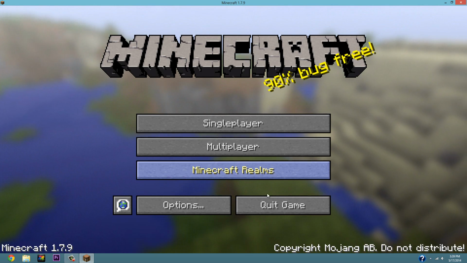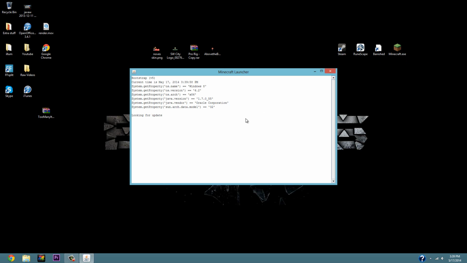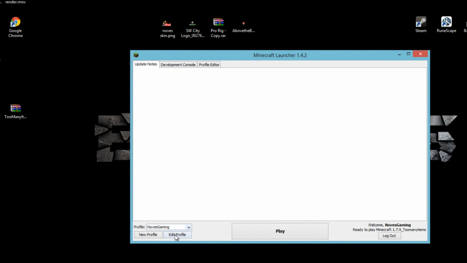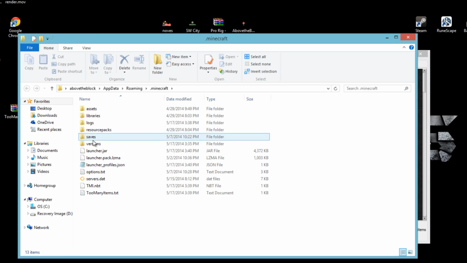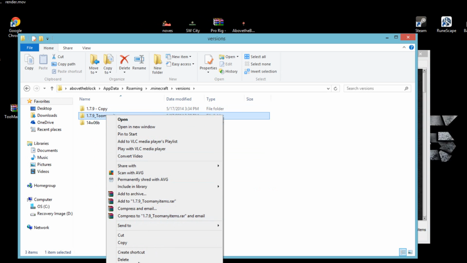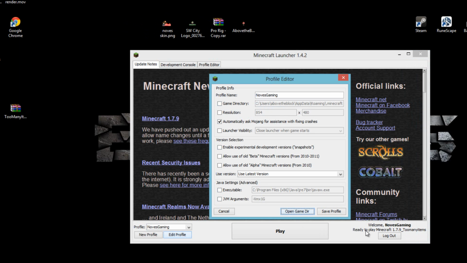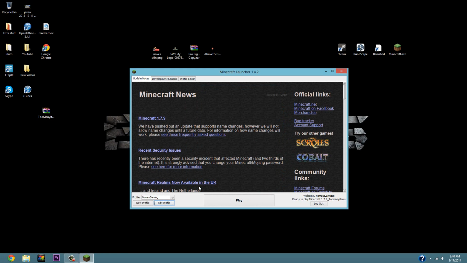Now, I'm going to show you guys how to get rid of the mod if you no longer want it. So, you're going to open up your Minecraft again. Wait for it to load. And once it's done, you can click Edit Profile again and go to Open Game Directory. Here, you can go under Versions and just delete your TooManyItems. So, just right-click and click Delete. And then you can exit out of that, and it will re-download it. So, that is exactly how you get rid of your 1.7.9 mod.